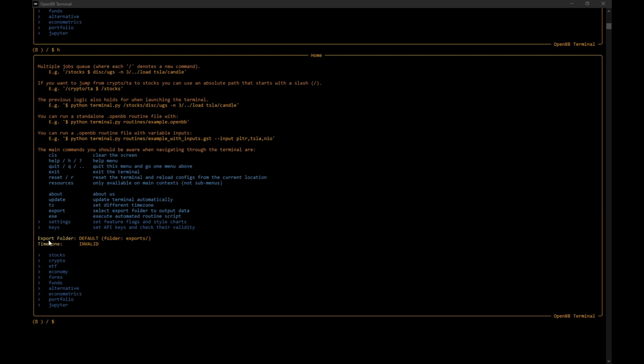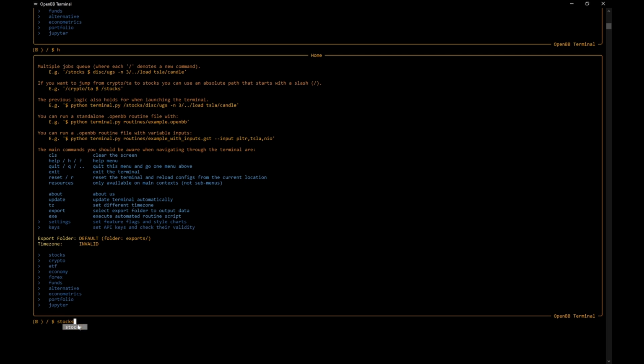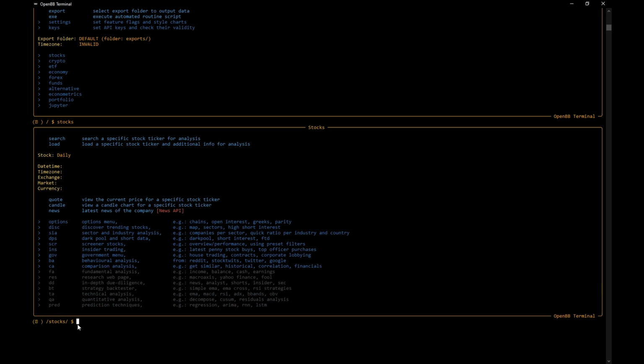So these are the basic options. If you want to update, read more, or export stuff, you can do that up here. And then these are more of the financial options. So we're going to go to stocks. I'll type in the first two letters, hit tab, and then enter. And generally it will provide me with the contextual menu with what I can do next.